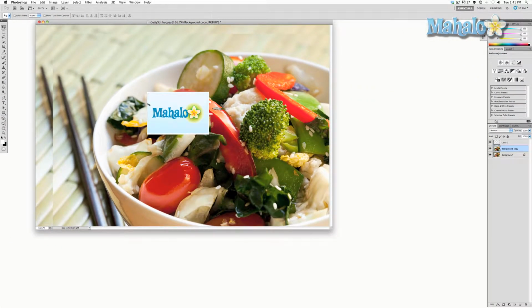Now, one would think that it is obvious to always keep the Auto Select option on, but when you start dealing with multiple layers that overlap each other on the canvas, turning off Auto Select is going to be helpful.